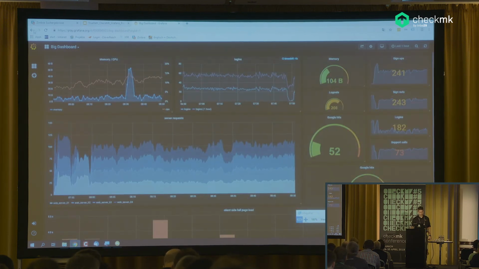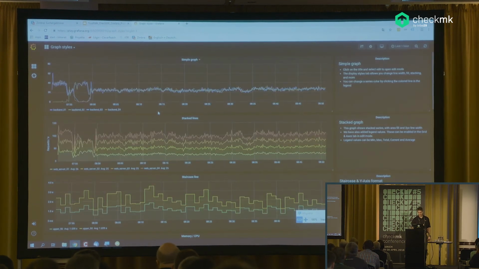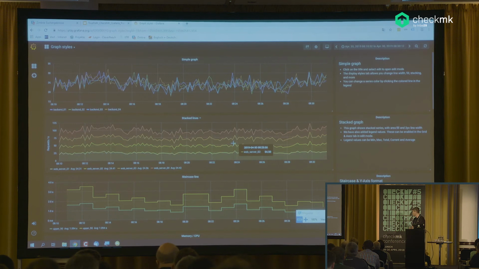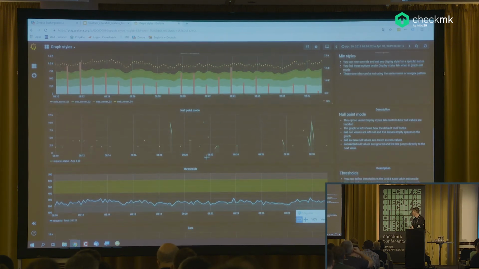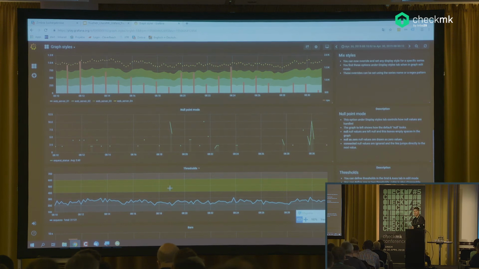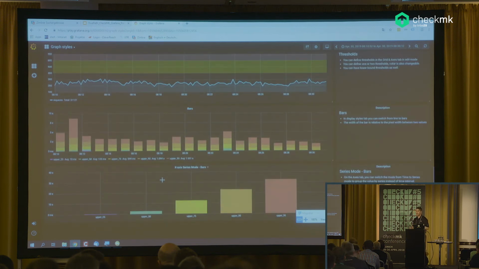If I go into graph styles, you can really see all the different ways to represent it. You can zoom into these areas, have mixed styles, you can show thresholds on them. One of the things we're going to learn a little bit later is that you can set up access and authorizations to these tools to allow people to see only certain graphs and certain setups.